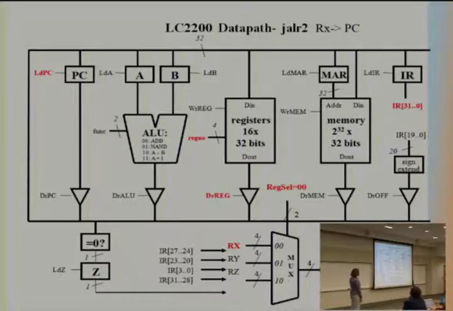I keep this red because we are constantly actually using one of the lines activated, either RX, RY, RZ. But technically, all 32 bits will be available here, and then we are selecting here which ones we are going to read. Any questions?